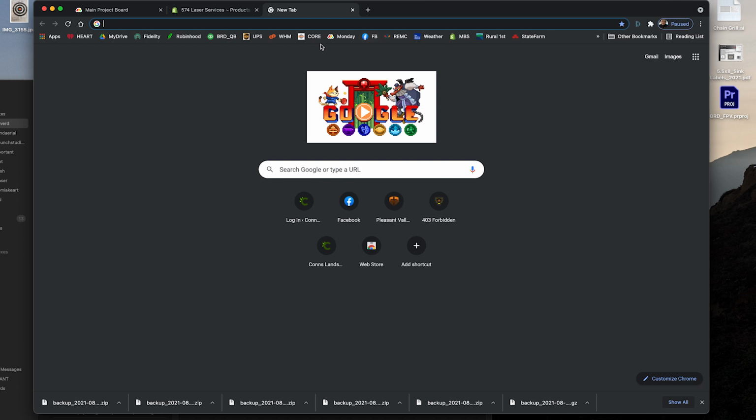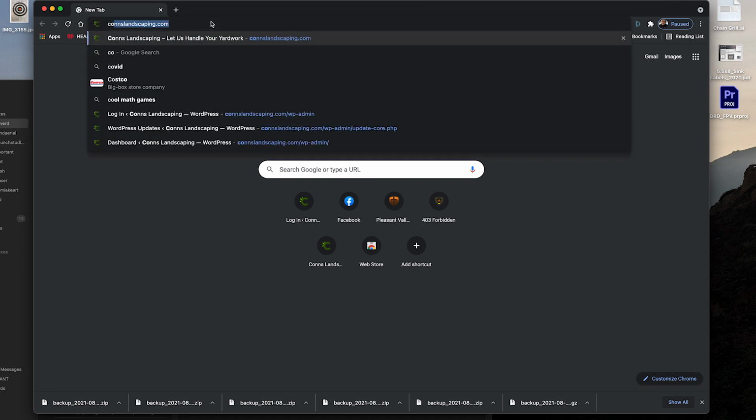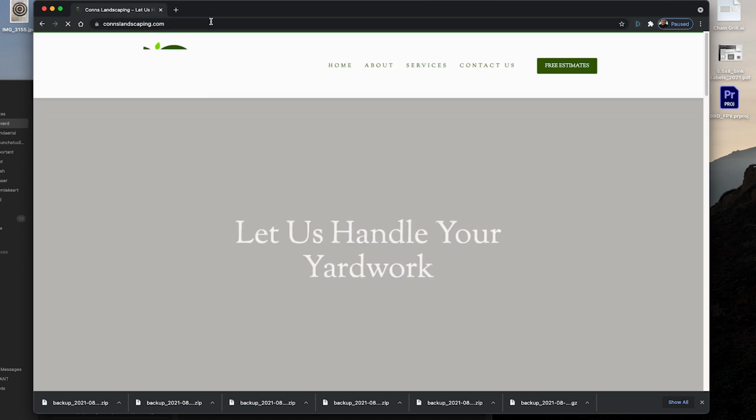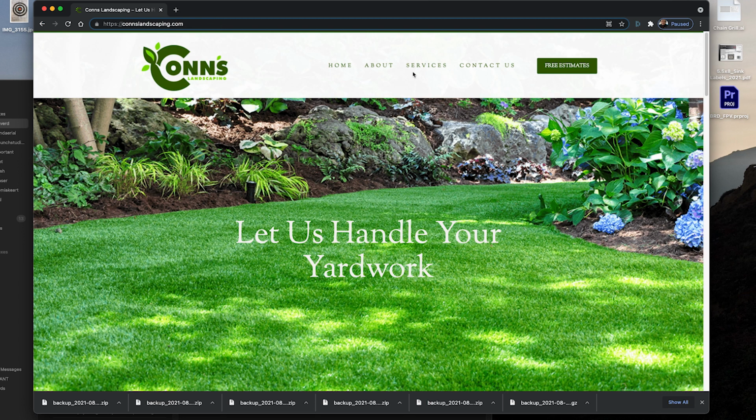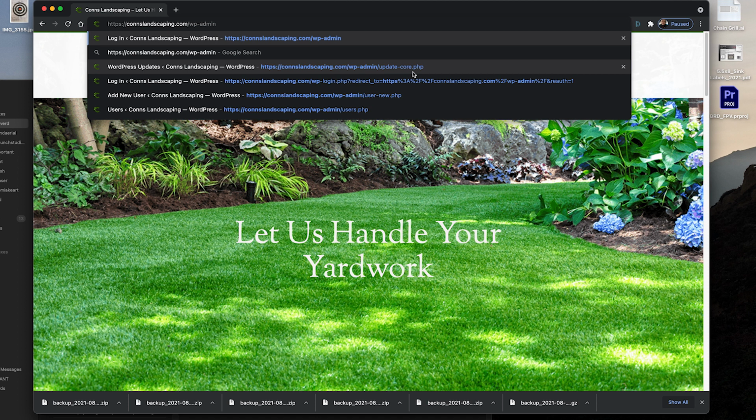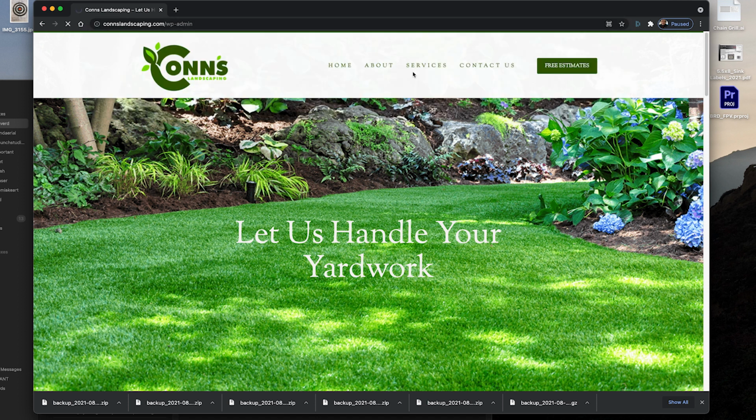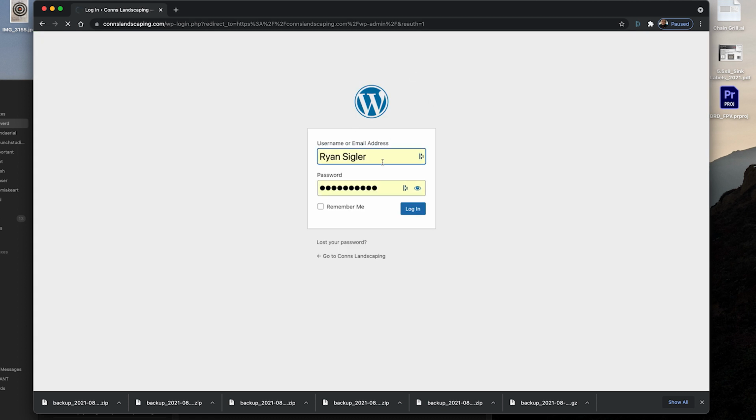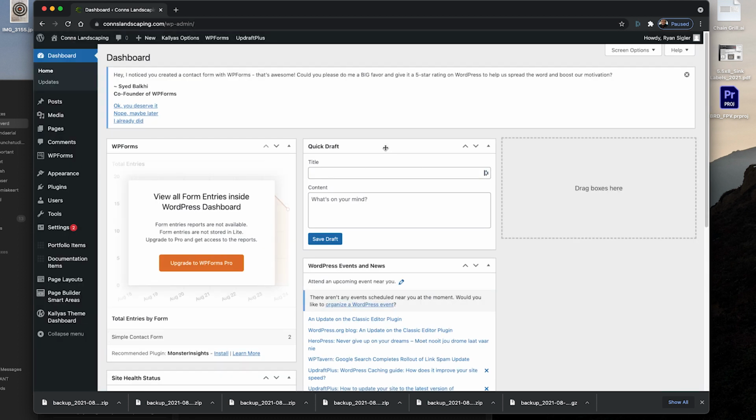So the first thing you're going to do to log in, once you reset it, is you'll go to your website and then you'll just add /wp-admin at the end of it and hit enter, and it will bring up the login. Mine automatically saved, so it just went ahead and logged me in.